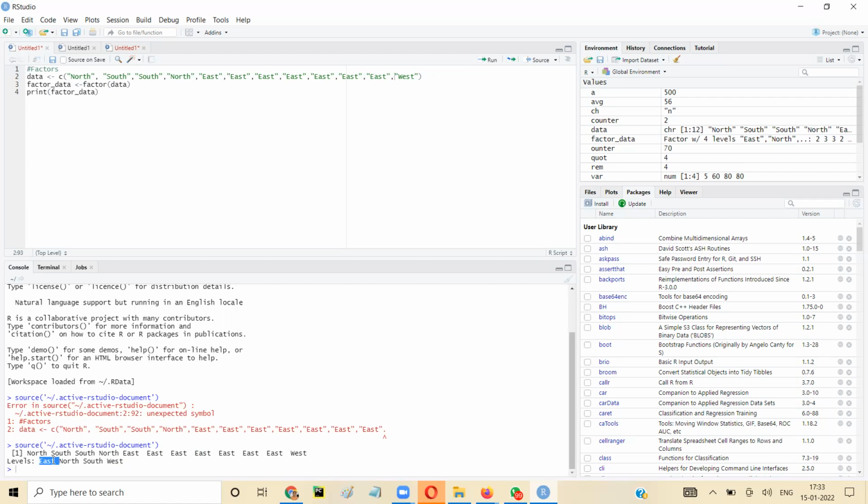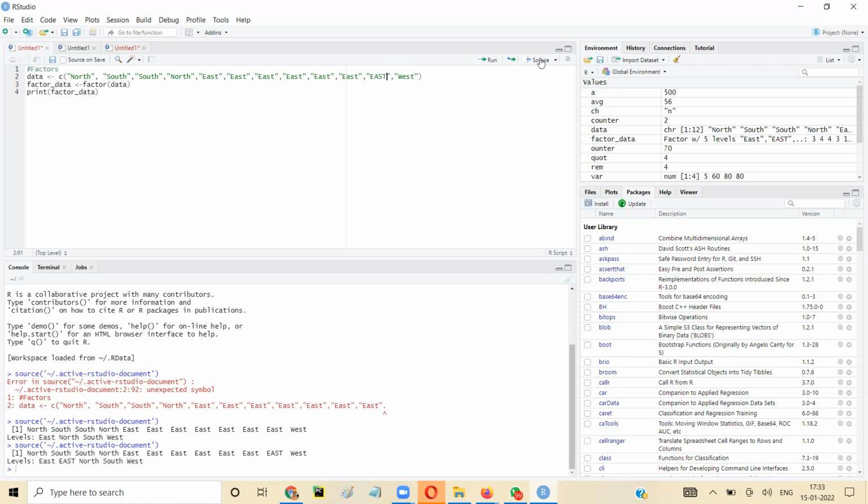So this is the advantage of using factor. Now let's say I make this as EAST. Then what happens? You see that it has converted into a different level. It is case sensitive. So that's what we have to be careful about when we are handling a lot of data. Generally this is what you could end up getting.